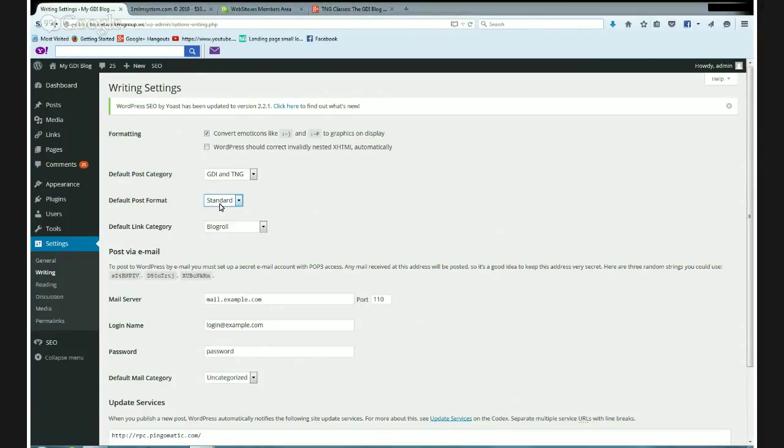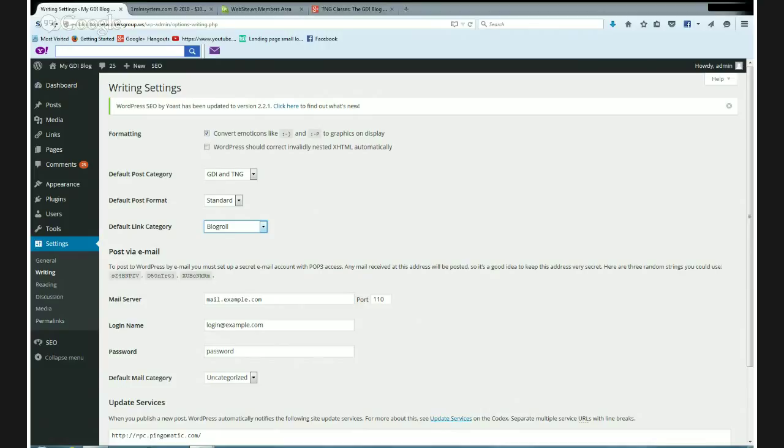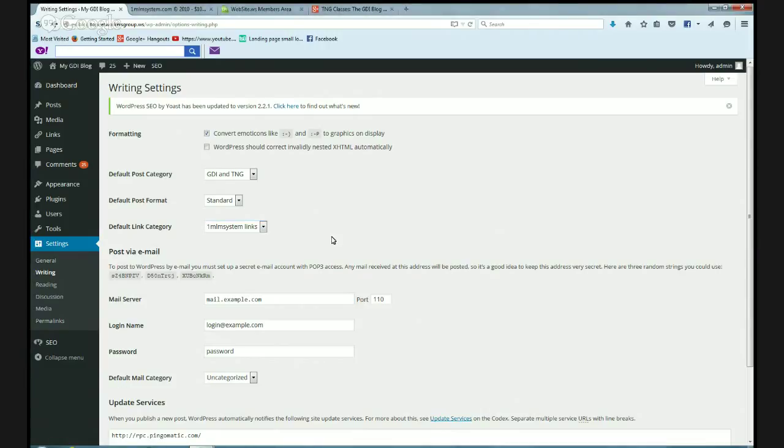Default post format, which means that when you're creating a post, there are all types of options that you have there. Also, there's a default link category, which means that when you create a link, where is it going to go? And so that's that there.